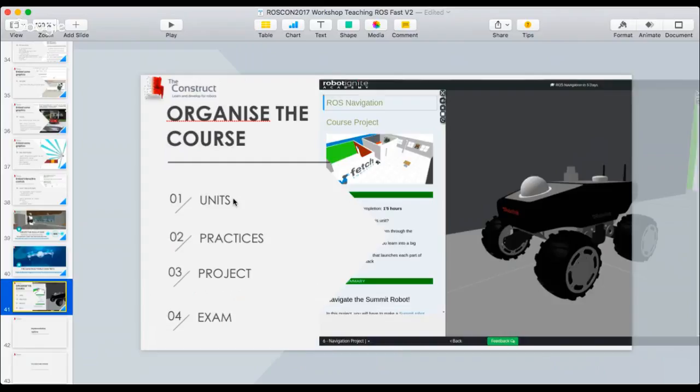But not only that, we also create a whole project that affects all the units. So let me explain about the project. If the practices are like small exercises related to every small explanation inside the unit, the project is a whole robotic project that has to apply all that is taught in all the units.